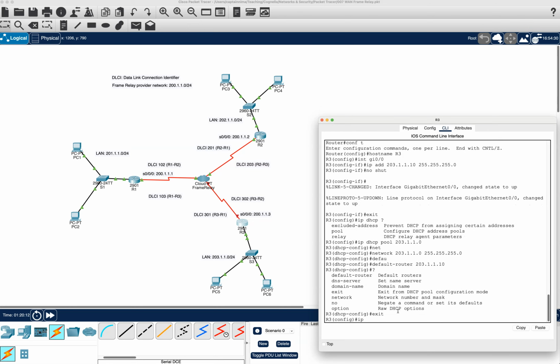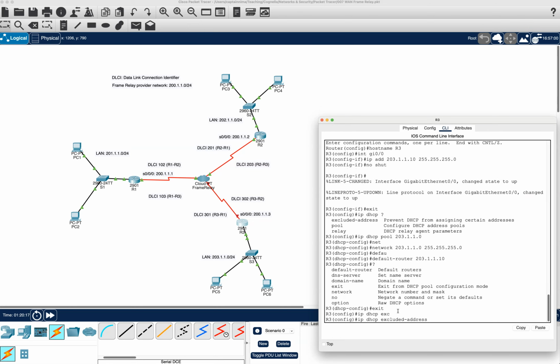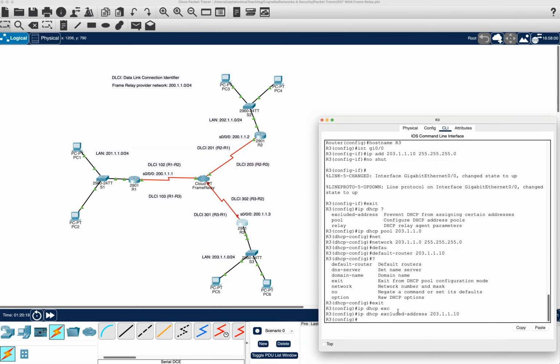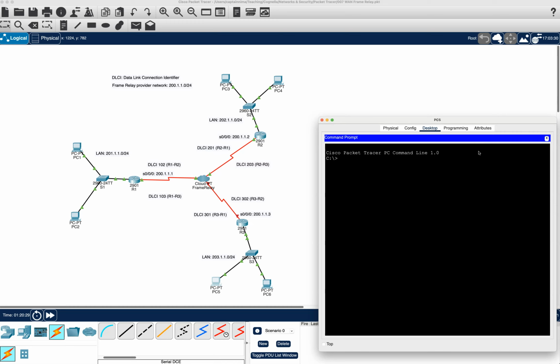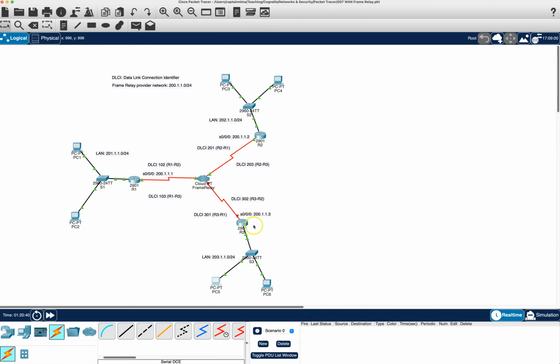There's one more thing I'm going to do. I'm going to say ip dhcp excluded-address, and I'm going to exclude the gateway address from being given to a host because that is the gateway. All right, so that creates a DHCP. If I were to go to one of these guys and type in ipconfig /renew, it should pick up one of those 2 or 3 addresses, and it did. So we have a working local area network.